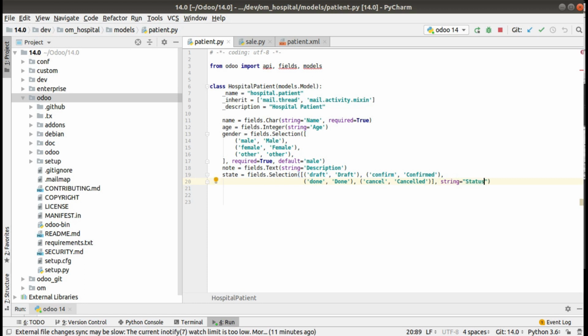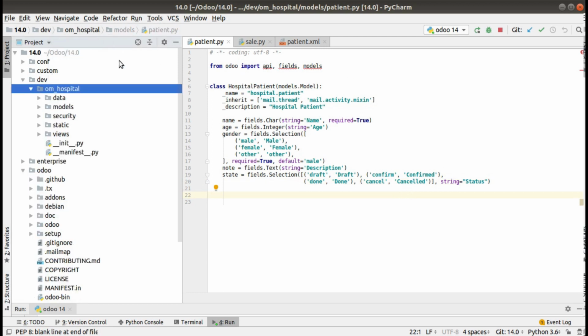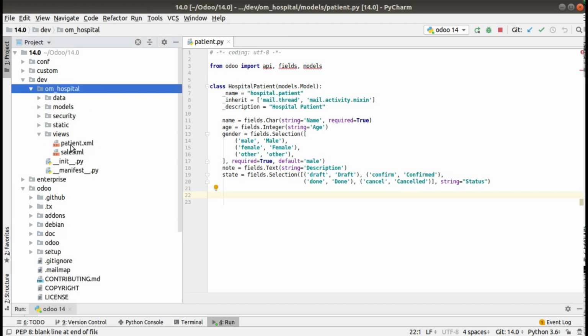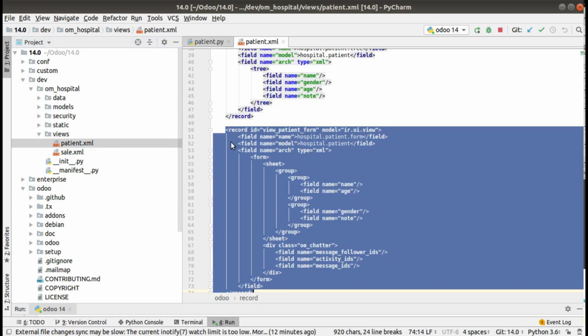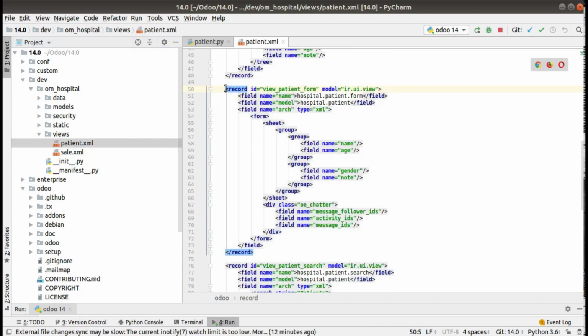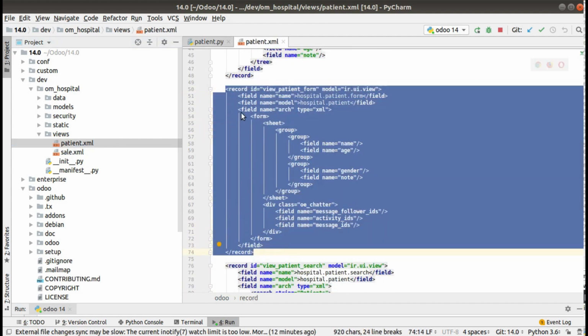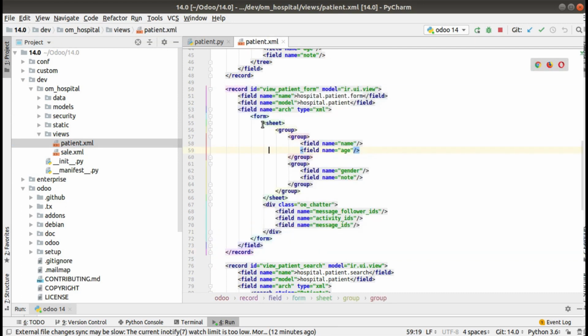So I have given the string as status. So we are done with the Python side. Now we have to make some changes inside the view. So if I go to the views folder, here we have the patient.xml file where we have the form view that we have defined. This is the form view of the hospital.patient model. So we need to add the status bar inside this form view.